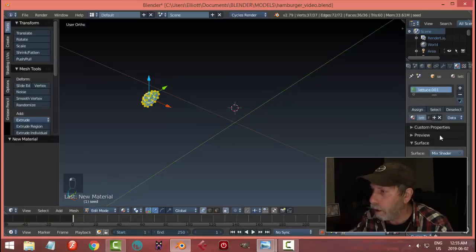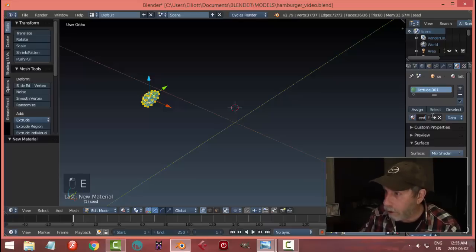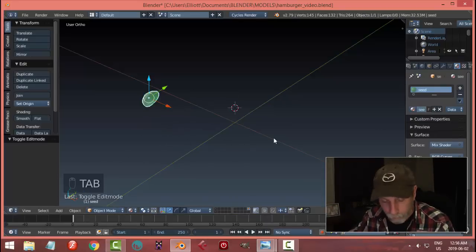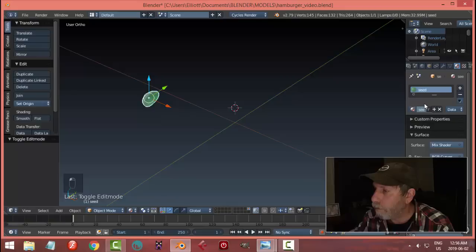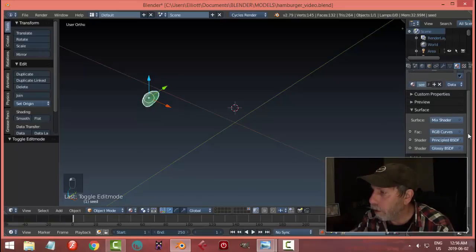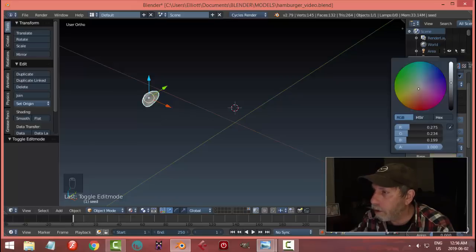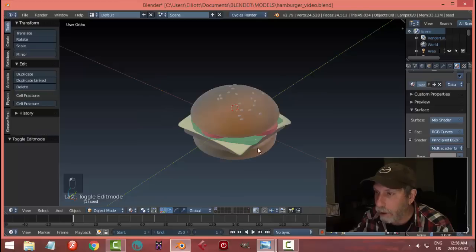But I'm going to change this to seed. Okay, lettuces are there. Okay, so we got seed, and I can probably get rid of that. All right. Anyways, we can choose whatever. My shader is here. I'm just going to switch that to a color that I like. Almost white, anyhow. If we come back here, you can see.